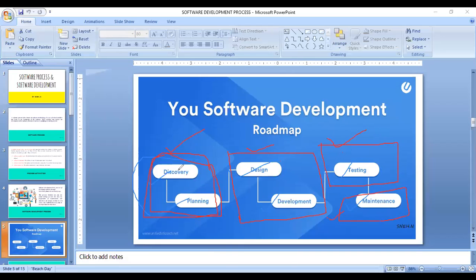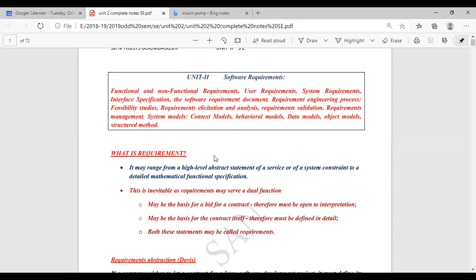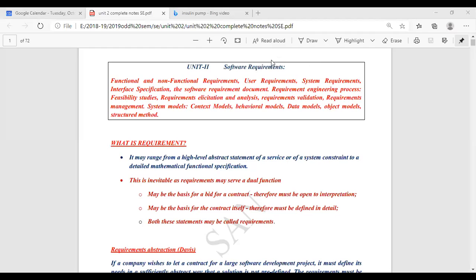Each of these parts or activities we are going to learn as different units of your syllabus. So considering that, I'm going to start your second unit. The second unit is all about the requirements. The second unit is all about software requirement, right? We all know what software is. The thing which we need to study is more about requirements. So here we are going to see more about requirements.